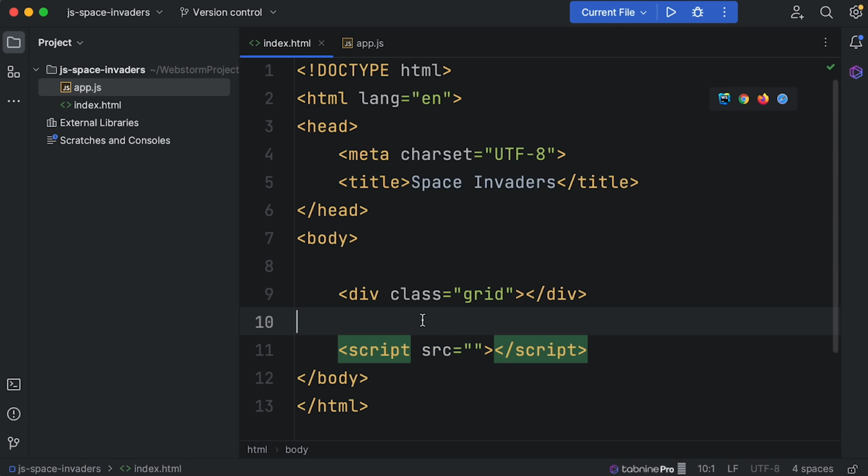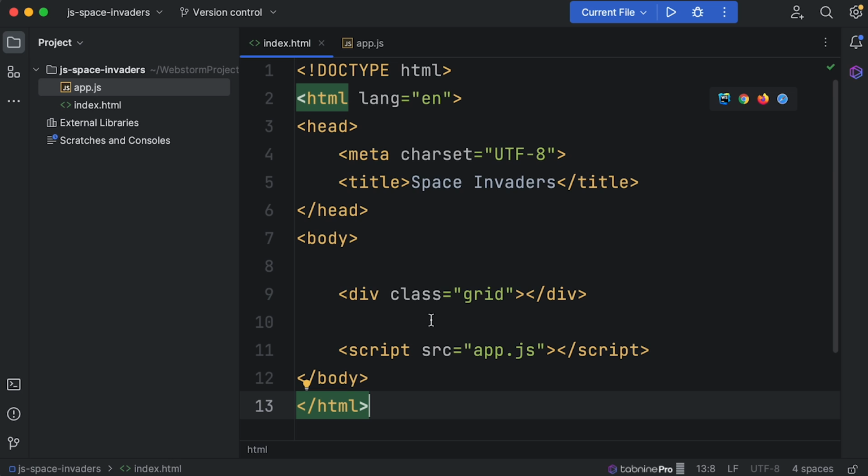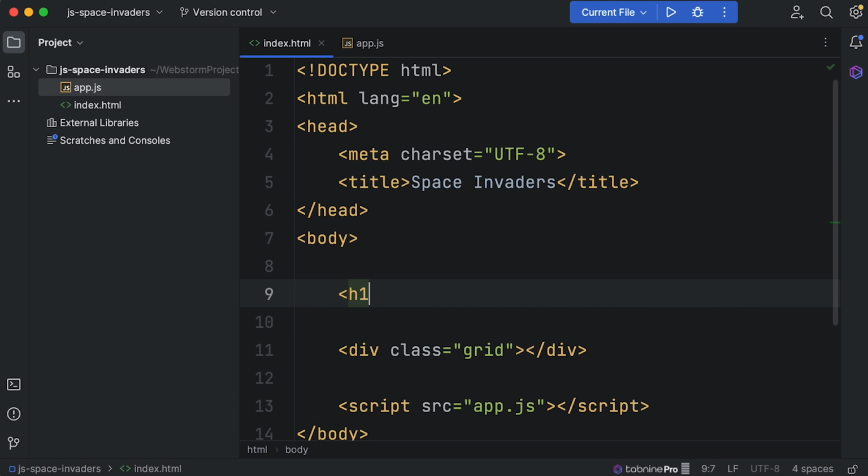Great. And this just means we now need to link up the index HTML to the app.js. As it's in the same place in the directory, I can simply put the file name. We don't need to go in and out of any folders or anything like that. Wonderful. And while we are here, I'm going to also add an H1 element, as we're also going to want to insert stuff into here. And that's essentially the result.